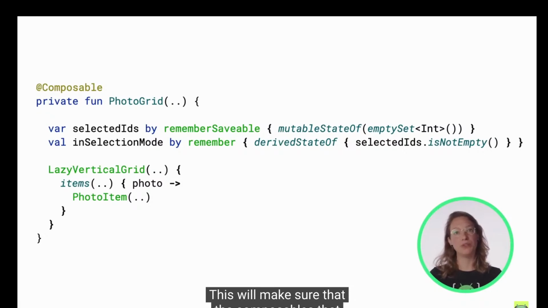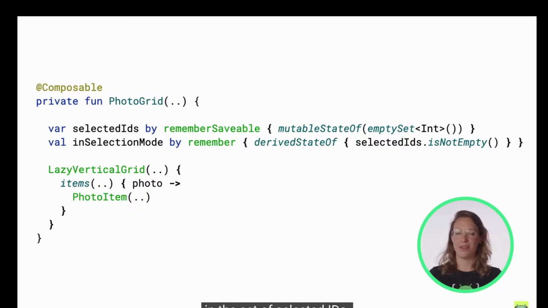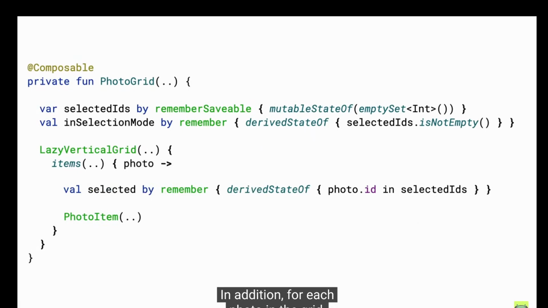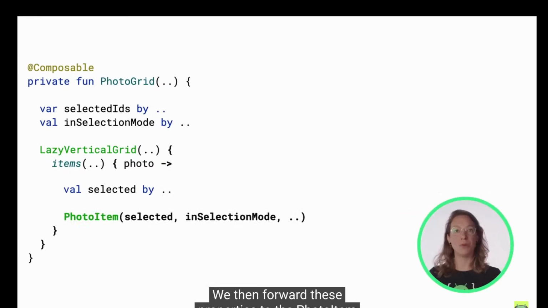This will make sure that the composables that rely on the value of the inSelectionMode variable will only recompose when the value changes from true to false or back, and not for every change in the set of selected IDs. In addition, for each photo in the grid, we can look up whether that specific photo is selected, by checking if it's part of the set of selected IDs. Again, we're using derivedStateOf to make sure that we only recompose composables depending on this state when the selection state changes from true to false or the other way around. We then forward these properties to the photo item composable so it can adapt its UI based on their values.